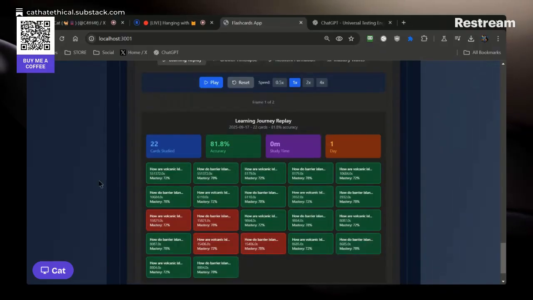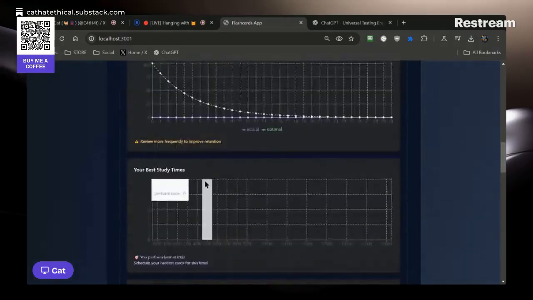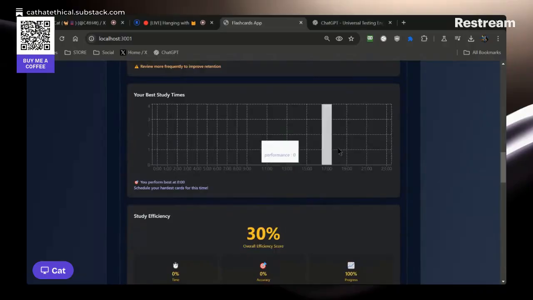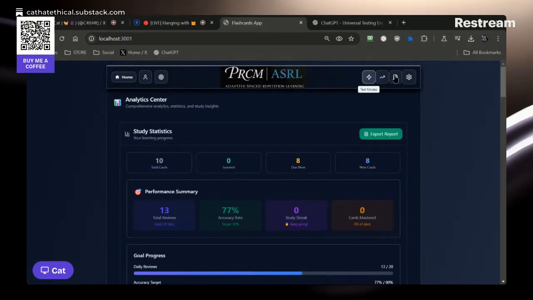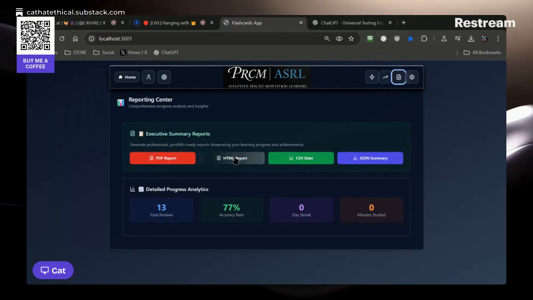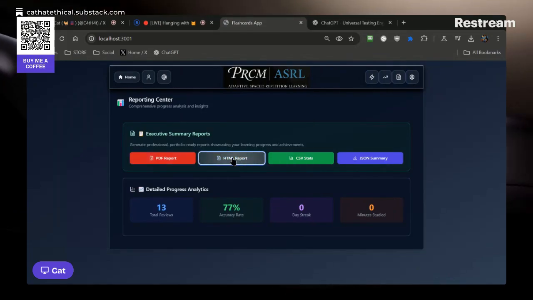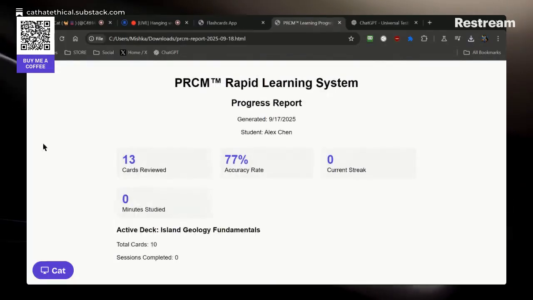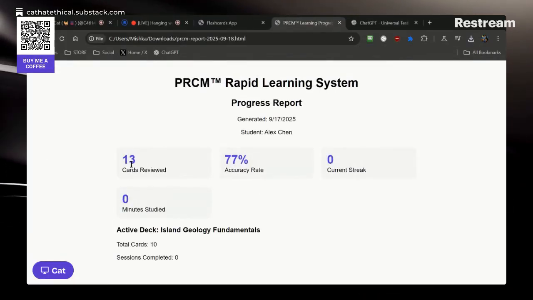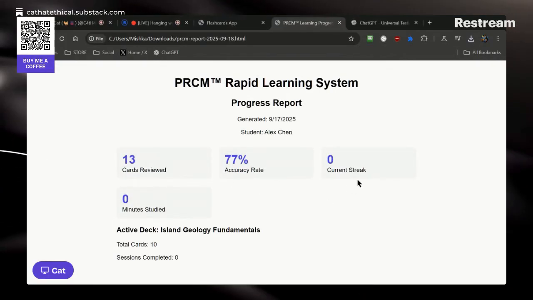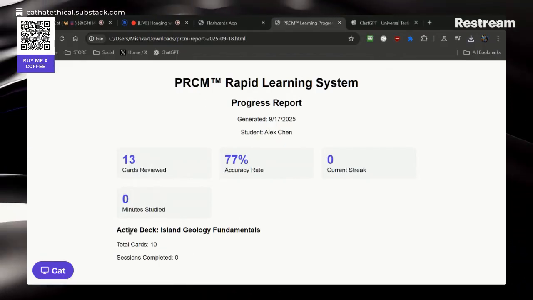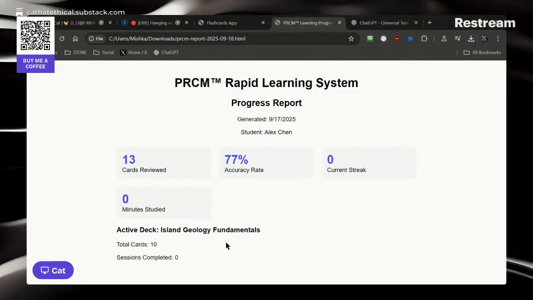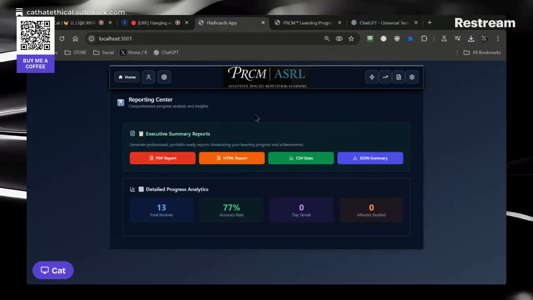So, yep, any topic you want can be turned into learning material with advanced analytics. And then you can come in and let's see if we do an HTML report. Here we go. So 13 cards reviewed, accuracy rate 77, and I got to change that too, but here you go, active deck, 10 cards, 0 sessions completed.